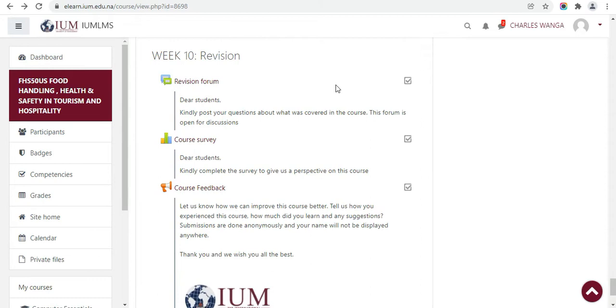Now in week 10 here, you'll be having a revision forum. In this revision forum, you can post some questions to your fellow students, and if someone has an answer, they will respond back to you. The facilitator will also be available. Suppose there's a question that none of you can find an answer to, then through this revision forum, the facilitator will come in and simply answer any of those.